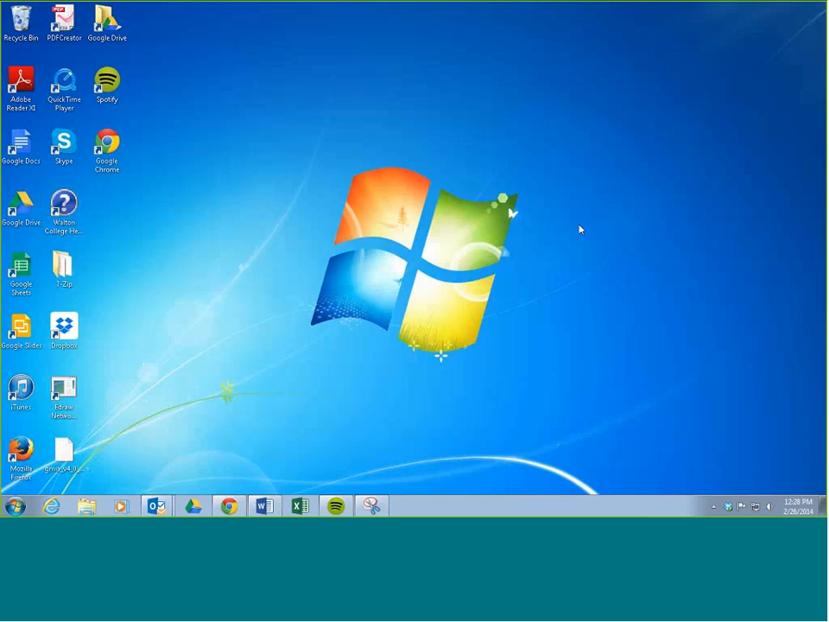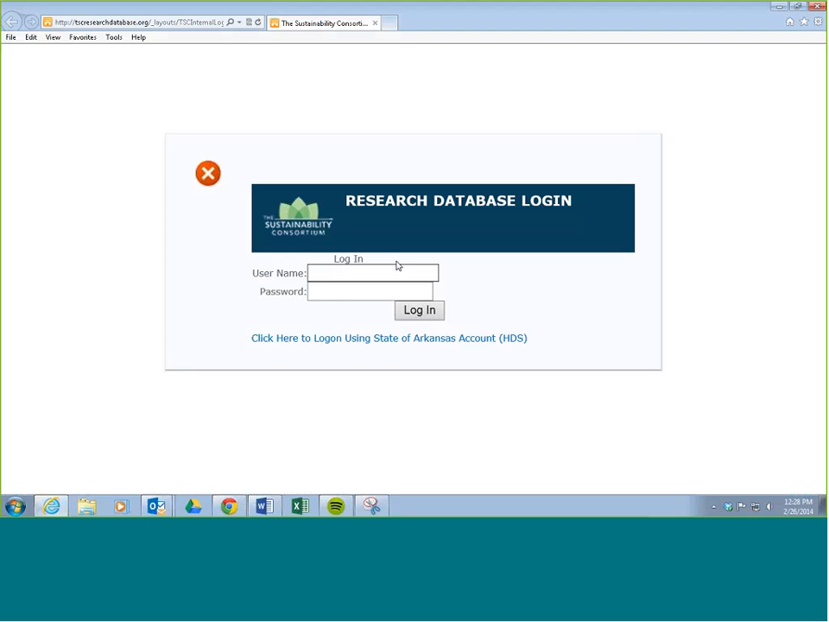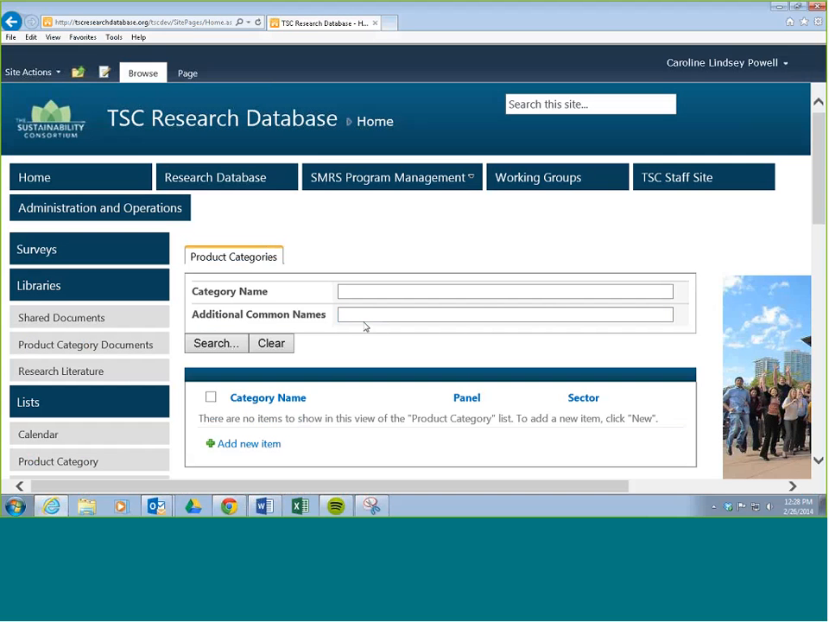Okay, I'm going to show you how to combine improvement opportunities. So I'm going to start out by opening up, again, an Internet Explorer window, typing in my information to get into the home page of the database. So we're on the home page.